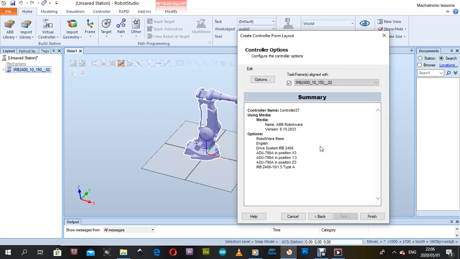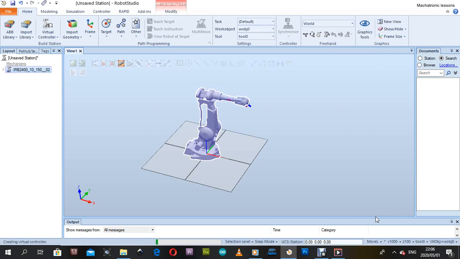Now I'm just going to click next, and wait, and now it's finished, then click finish. So now the controller is being installed here. Once it's done installing, the controller is going to appear here. You will see something appearing here, but I'm going to show you that when it pops up.